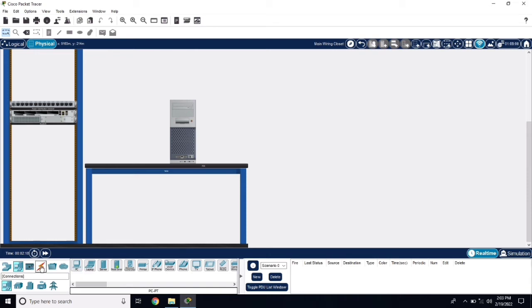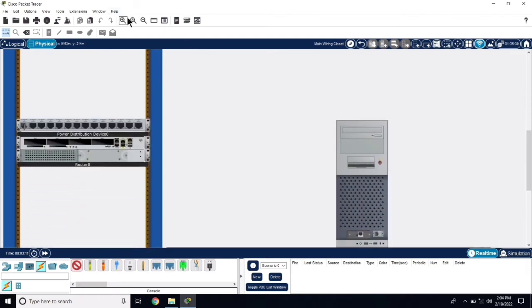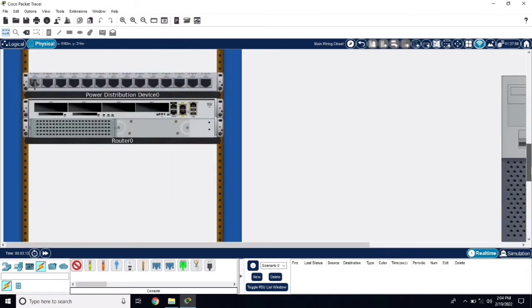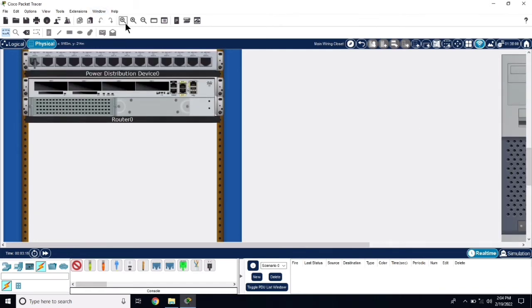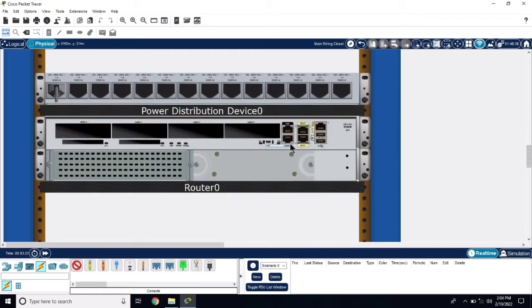Come here to connections and click on console cable. Here we have cable console. Okay, click on it, zoom the router to see the console port. So here we have a console port and click on this console port.